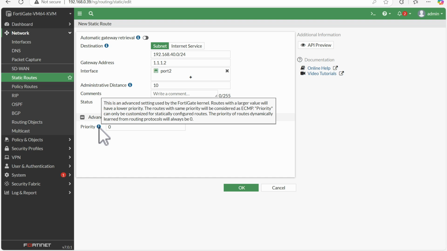This advanced setting is used by the FortiGate kernel; a route with a larger value will have lower priority. So it means that if you have multiple static routes with the same next hop, routes with the larger value, let's say 10. If we have a 10 value and a 5 value, then 5 will be considered the higher priority. So the lower the value, the higher the priority. The routes with the same priority will be considered as ECMP.